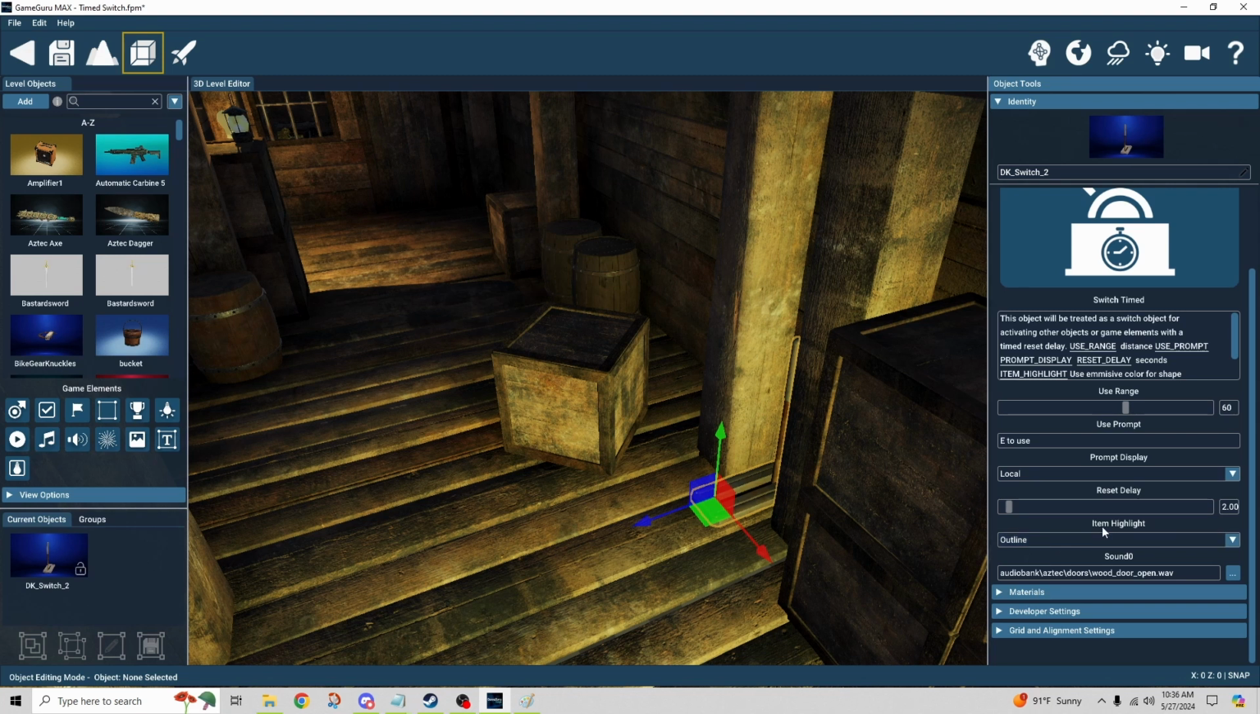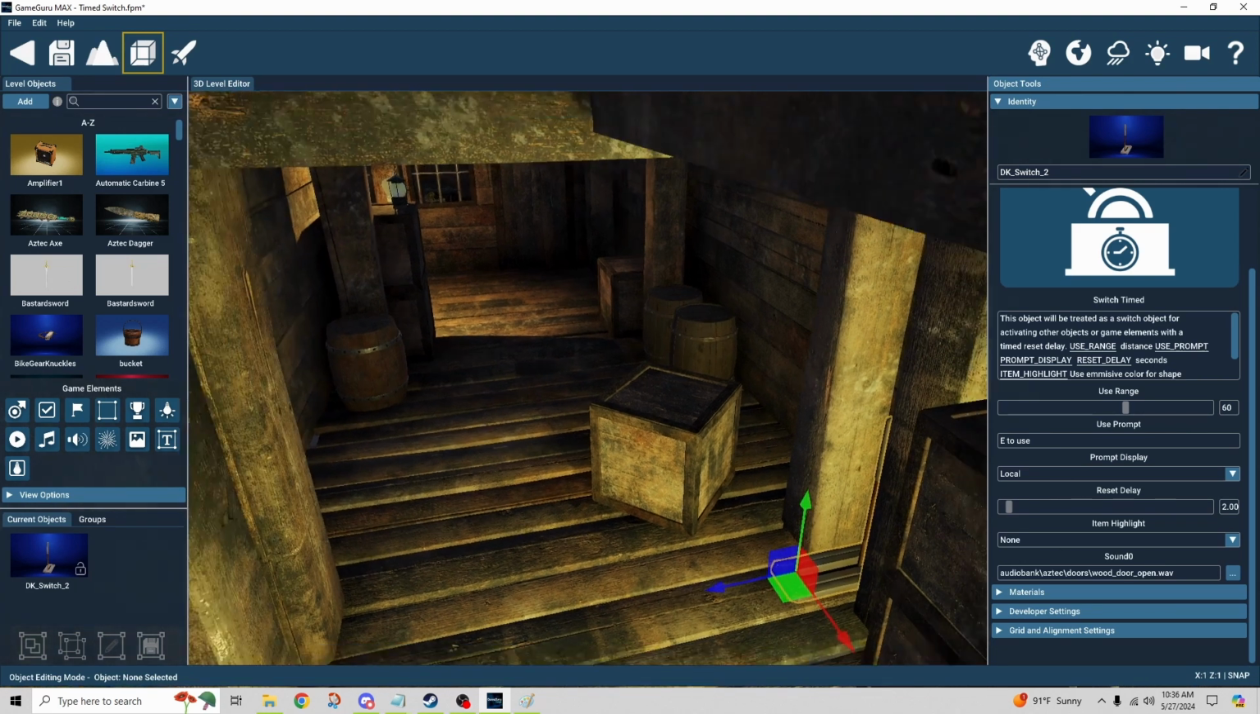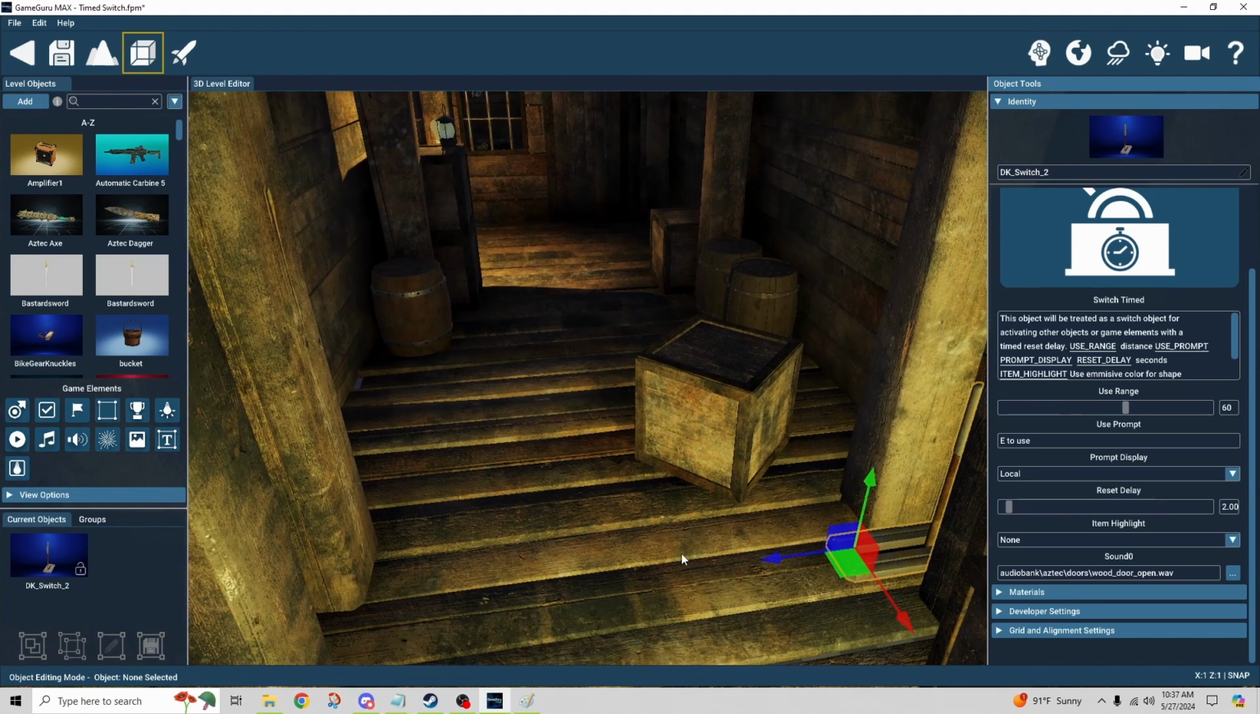And then we have item highlight. I did a video recently on item highlight and kind of explains the difference. I'll put a link right here. So you can go take a look at that. And then we have the sound, which of course is what gets played when the switch is switched. And then it plays it again when the switch is reversed. But that's it. That's the switch timed behavior.